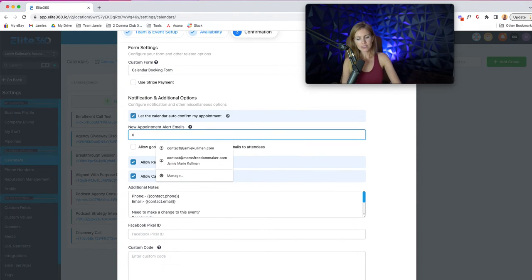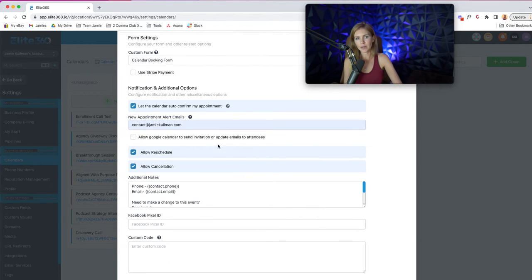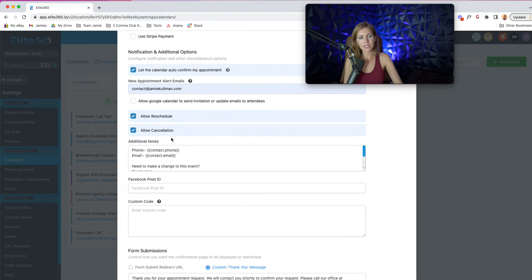And what's cool about this is you can send yourself an email if you want, to your personal email address, once somebody books an appointment. So I actually set this up to where all of my team members get emailed when we book a call, which is cool because it hypes them up and they're like, oh my gosh, we just booked 4 calls today, and they're all getting notified of that. Allow reschedule, allow cancellation, yes and yes.